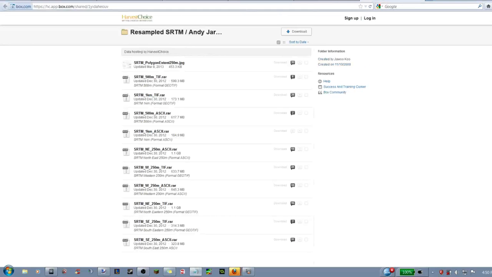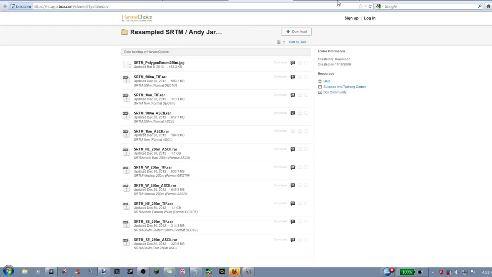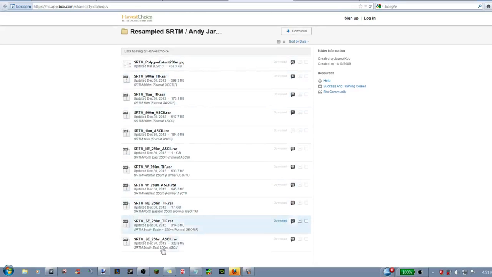Sorry, it's actually this one. And this website is the website of the old SRTM plugin for Google Earth. And you need to click this link, copy the password, and it'll bring you to this page where you can download the SRTM files.